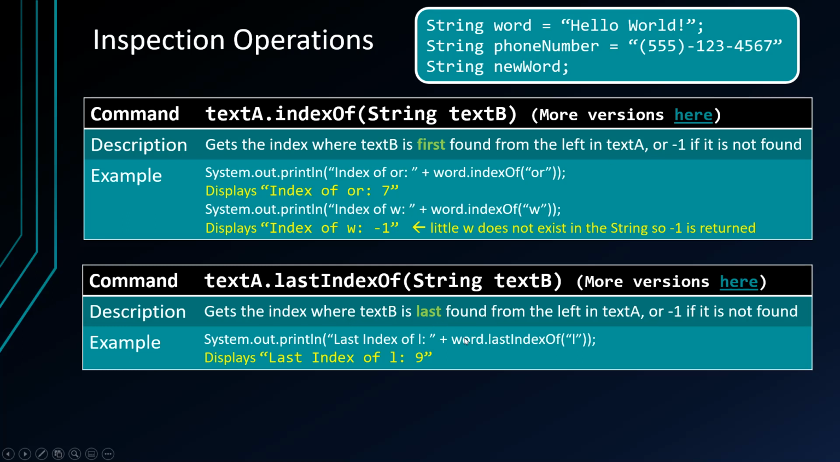So in this example, I'm saying find me the last index of L. Now if we look at our word variable, there's actually 3 L's in there. So if we used indexOf on L, it would have given us 0, 1, 2. But lastIndexOf is going to give us 9. 0, 1, 2, 3, 4, 5, 6, 7, 8, 9. So depending on what your goal is, that may be a better operation for you.